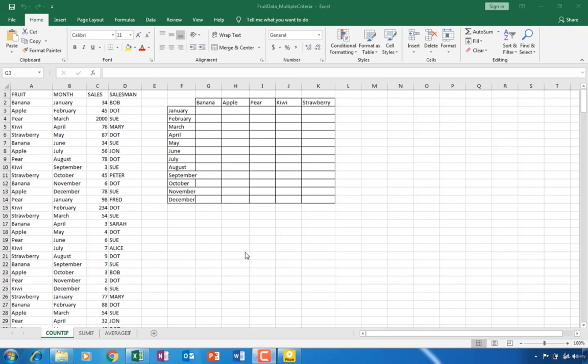In this lesson, you're going to learn about multiple criteria of CountIFS, SumIFS, and AverageIFS. Okay, so we're going to open our working workbook called fruit data underscore multiple criteria, and you're going to open the first worksheet called CountIFS.